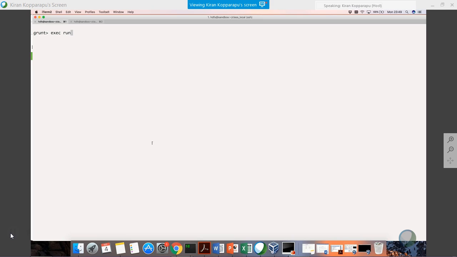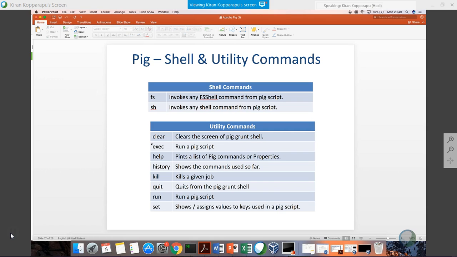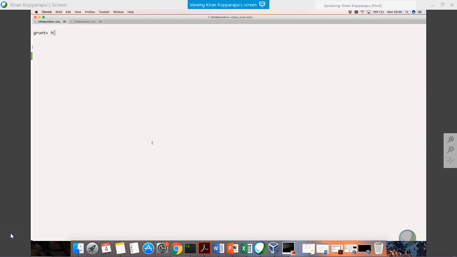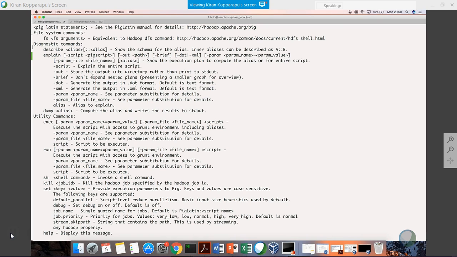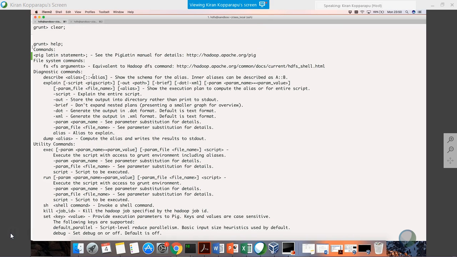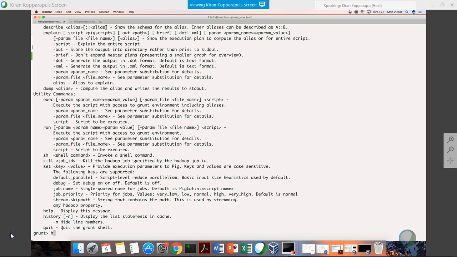Like run some Pig script, any .pig file, and then a semicolon. Exec is one command if you want to run a Pig script inside the grunt shell. And help will give you all the Pig commands and properties. It will give you whatever possible combinations you could do with the Pig command. And history will give you the commands that we ran in the grunt shell.